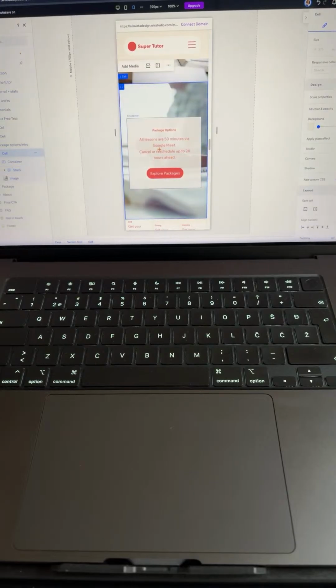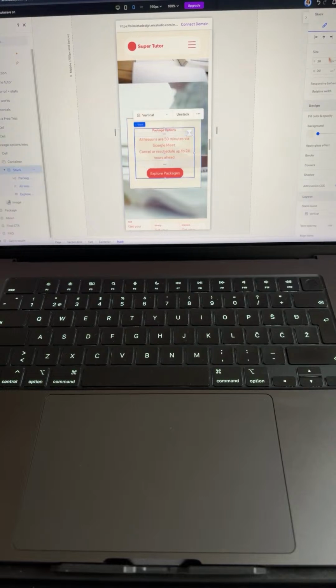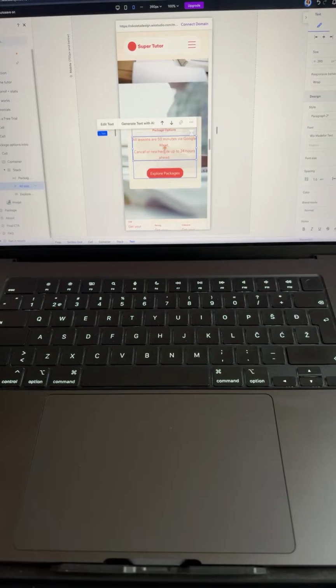Okay, let's see. Maybe we need to also adjust the width of this one. So we're gonna maybe make it 180. And the text, we're gonna reduce it to 14.